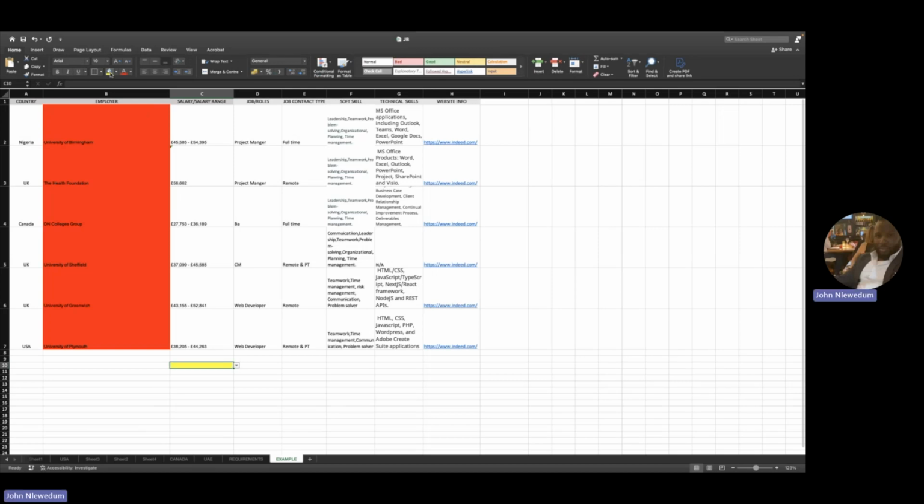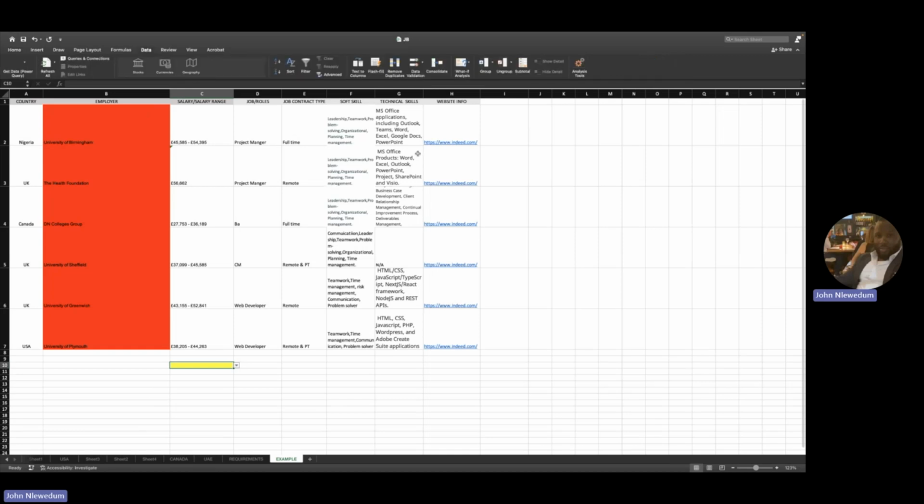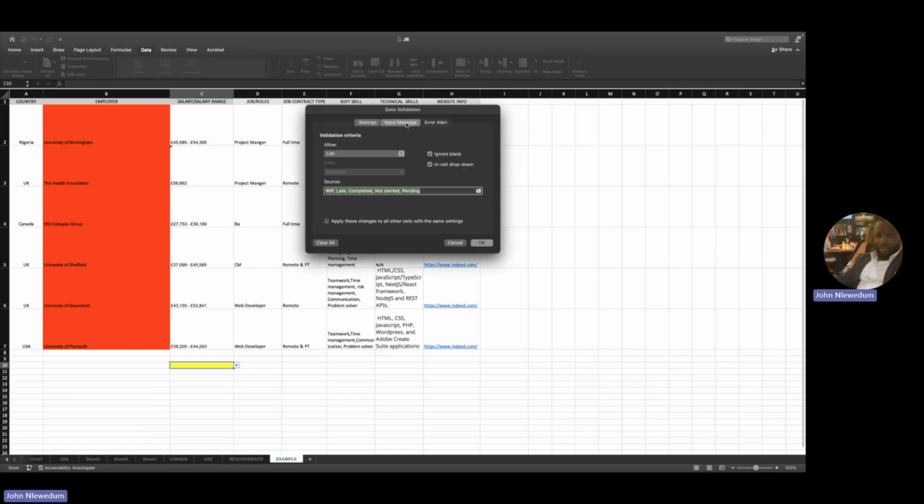Now I wouldn't just stop there. I will also do this. I'll go to data validation and I'll click on data first. I'll go to data validation and I will go to input message. And this is a very handy tool when you're working with virtual teams. Send them a document, they don't know what it is about, you can add a bit of information in there. So I'm going to put in here instructions.